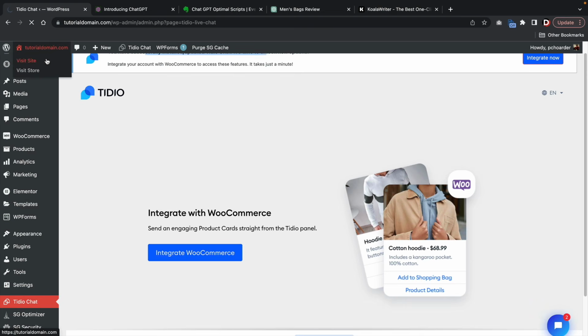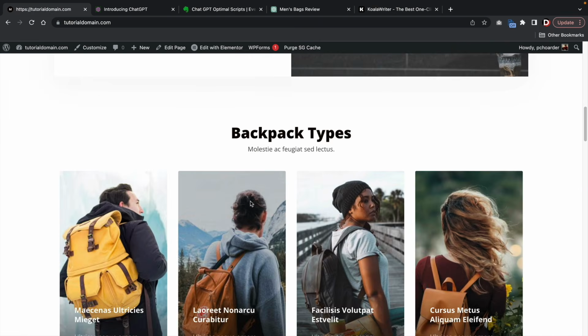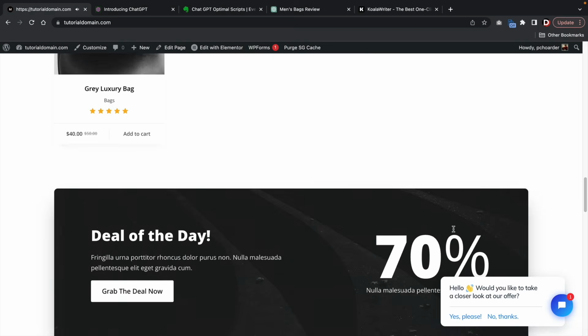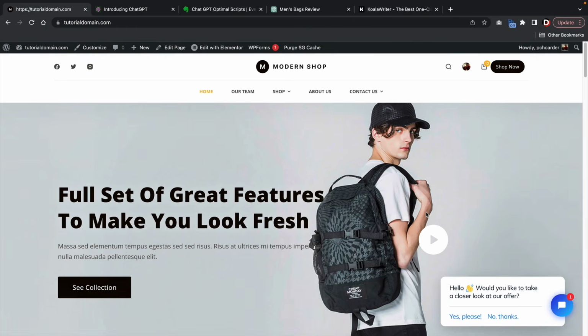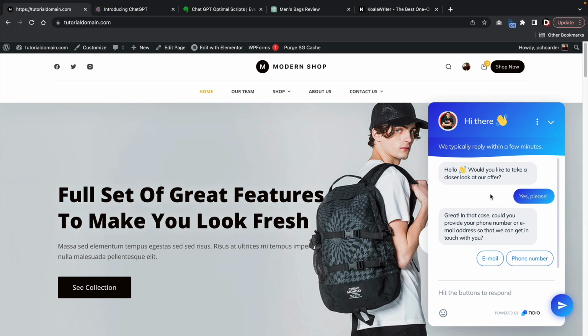Now, if I go to visit site here, you will then see that I have this little icon at the bottom right. It should propagate any second here. There it goes. You'll see that there is a little message there that propagates. And of course, this is optional. You guys don't have to select this if you don't want to. And whenever someone types something here, here I'll put yes, please. So when you guys do create an account, it'll then display in your Tidio panel. All you got to do is just go back to your Tidio panel and all the messages will be saved right there.